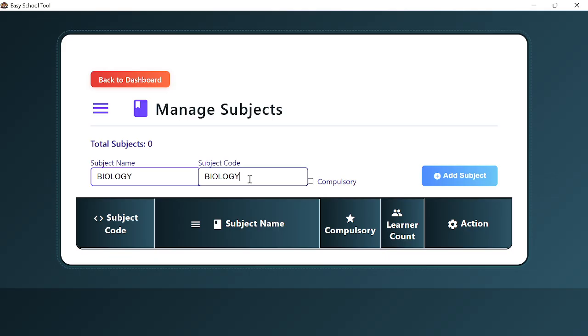You can use paper codes in this column, or you can use the same name. Why are we using the two? For subject names, here you can write longer subject names. For example, have subjects like information and communication technology. That is a longer subject name.